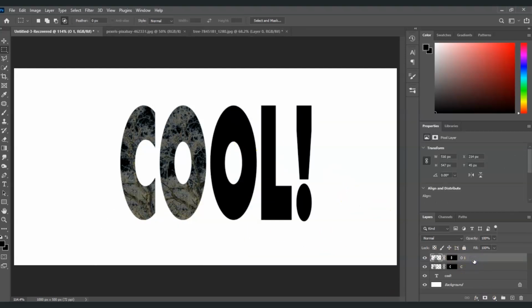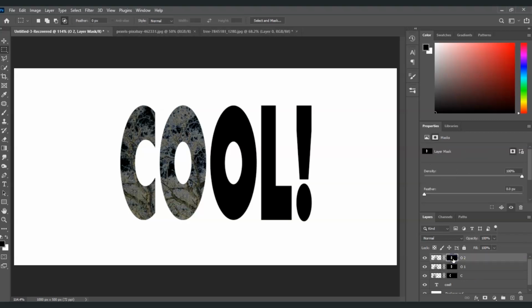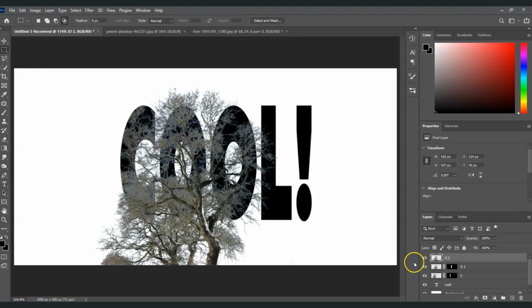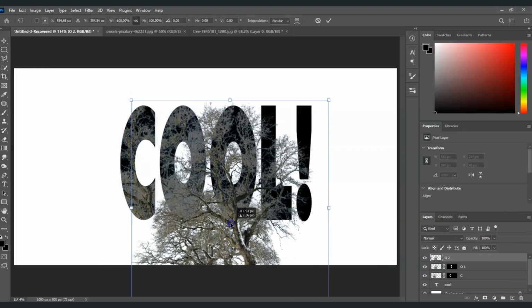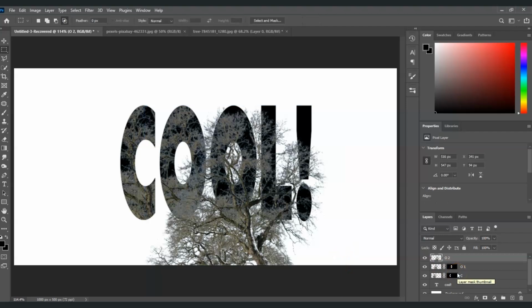So just what we did, press Ctrl plus J to duplicate this layer. Let's name this layer as the O2. All right, and then click on that layer mask thumbnail, press backspace to remove that thumbnail. Then press Ctrl plus T. Let's move this tree, then hit enter. Press Ctrl, hold it, and click on the thumbnail of the text layer. There you go. Press M for the marquee tool. Create a selection of the letter O. Then click on the add layer mask.